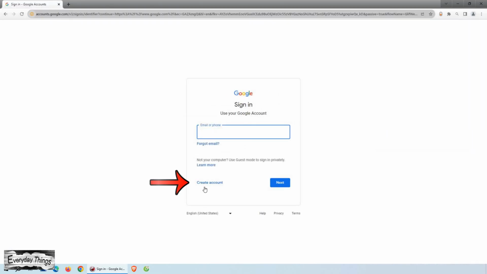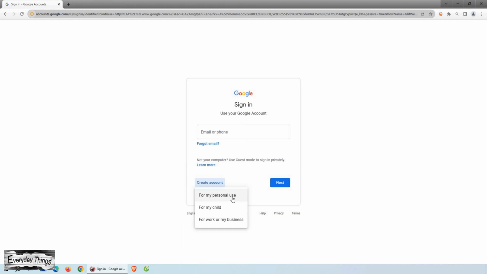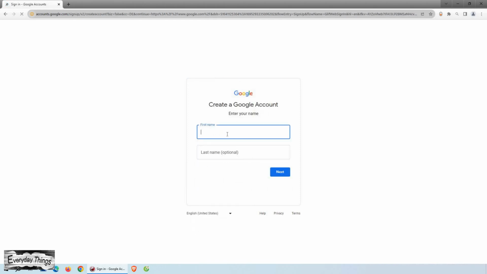Now, regardless of whether you're creating a new account or adding one, click on Create Account. Then a small drop-down list will appear, asking you to choose the account type for personal use, for your child, or work. Simply select your preference.